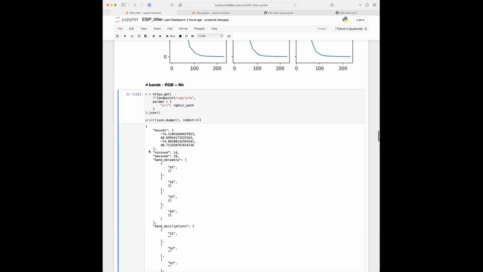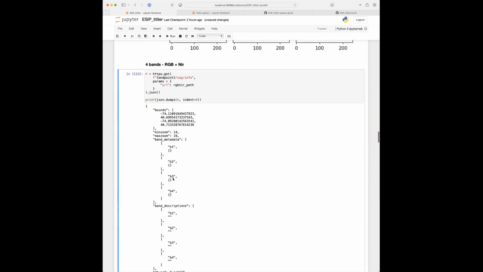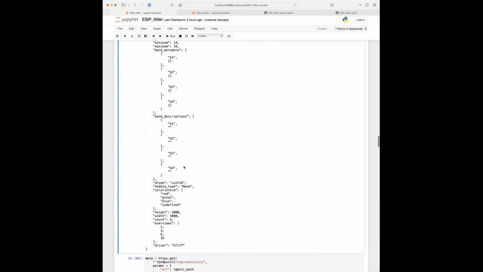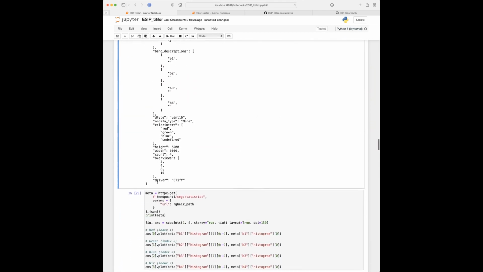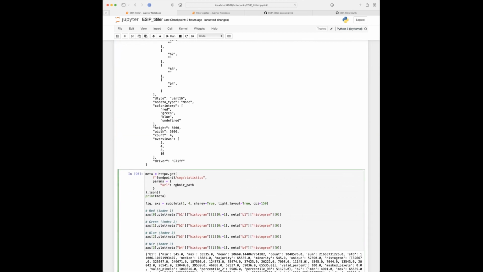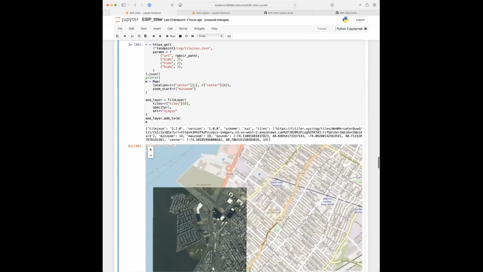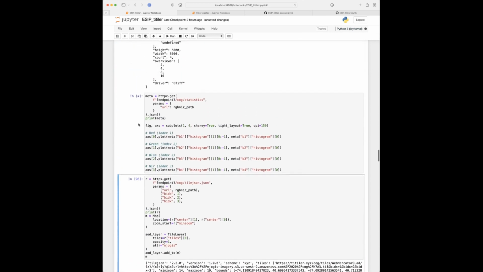So it's RGB-NIR data. You have 4 bands: the red, green, blue, plus the near infrared band within the raster data set. TiTiler is not only for tiles, you can also fetch the statistics of the data.